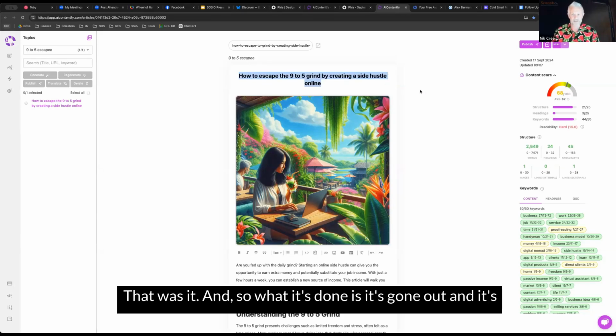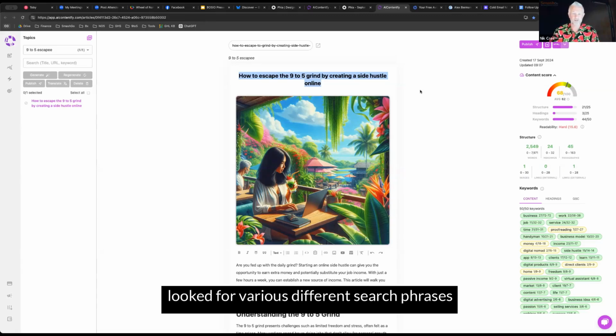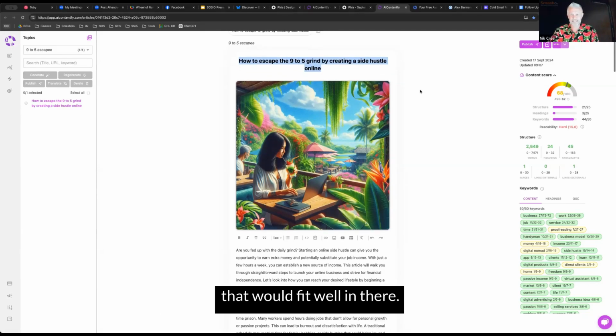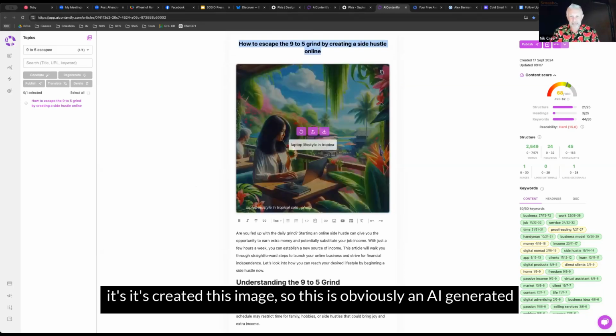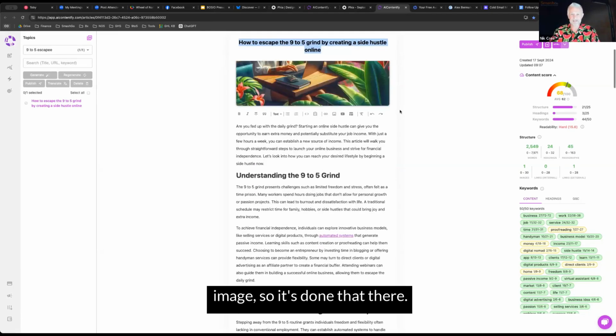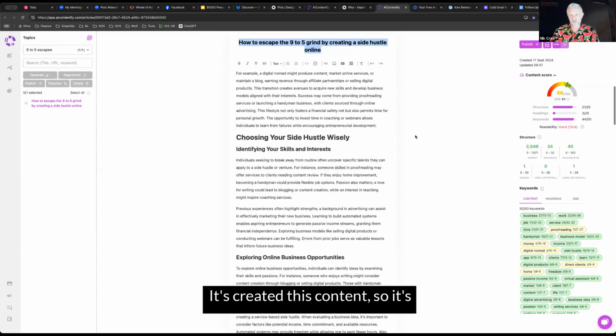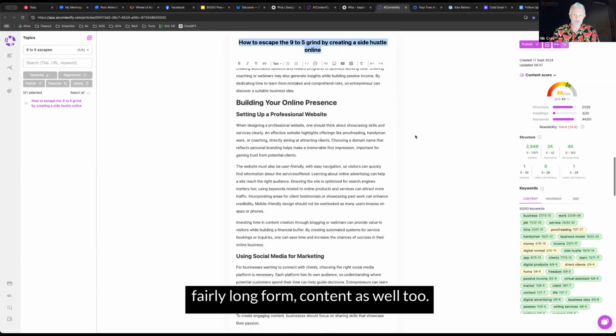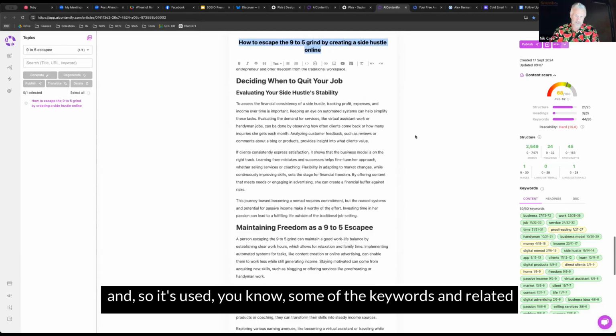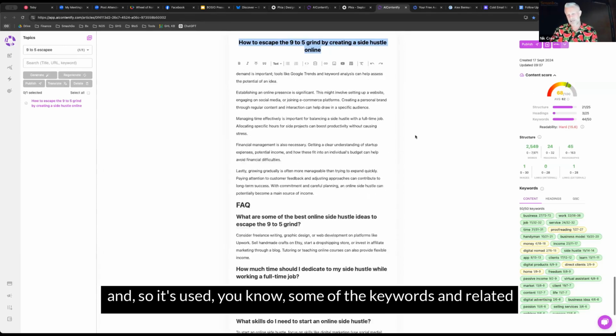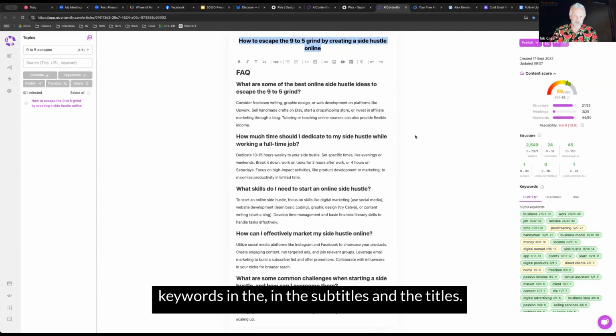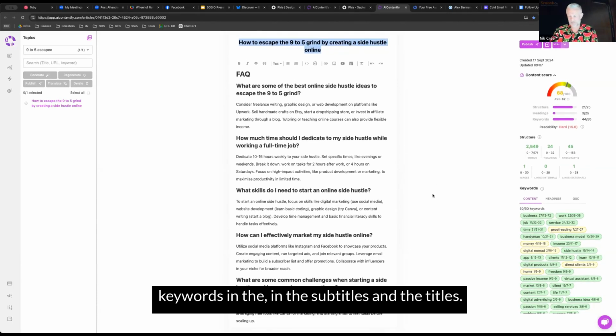So what it's done is it's gone out and looked for various different search phrases that would fit well in there. It's created this image. So this is obviously an AI generated image. So it's done that there. It's created this content. So it's fairly long form content as well, and it's used some of the keywords and related keywords in the subtitles and the titles.